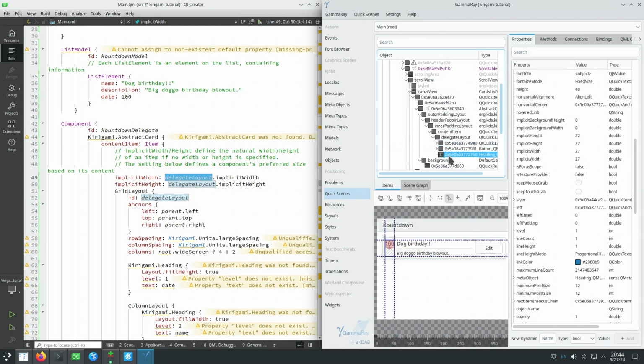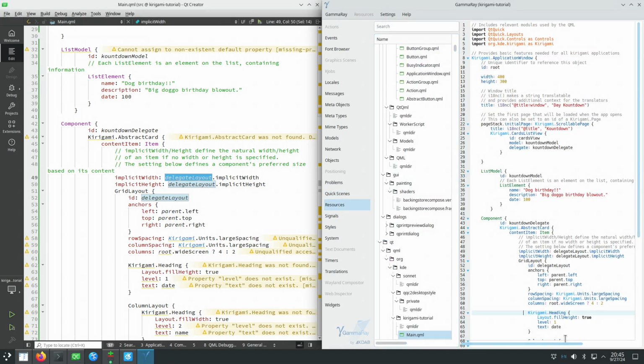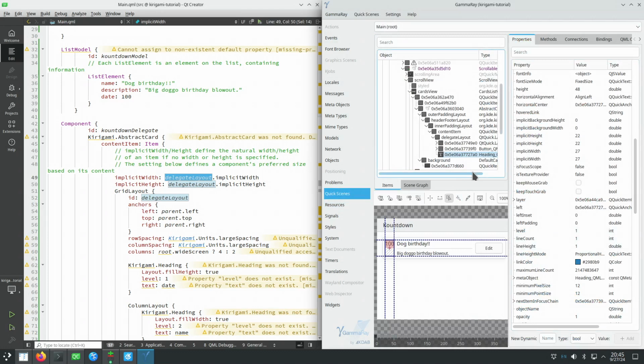Has 3 elements in the grid layout. There's a heading.qml, whatever this thing is. Kirigami.Heading. So it's an instance, an object of type Kirigami.Heading. How do we go back? We don't. So it's heading probably in the sense that it will have a certain pre-applied style.